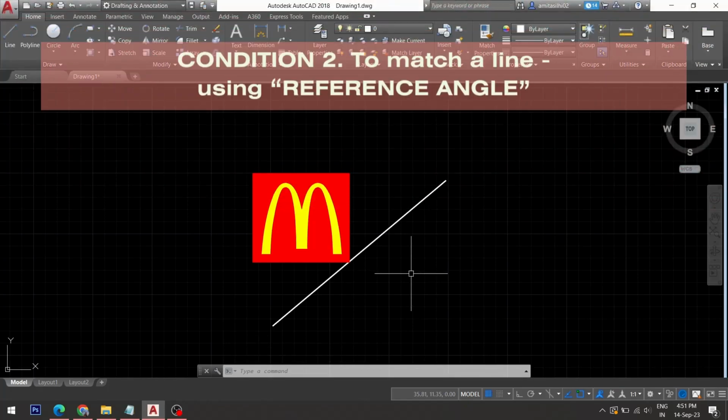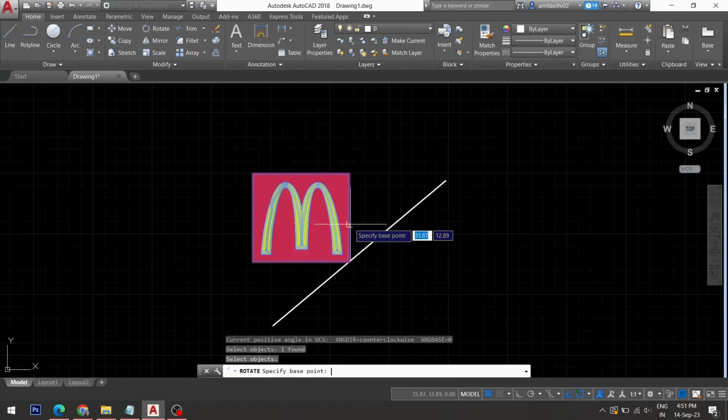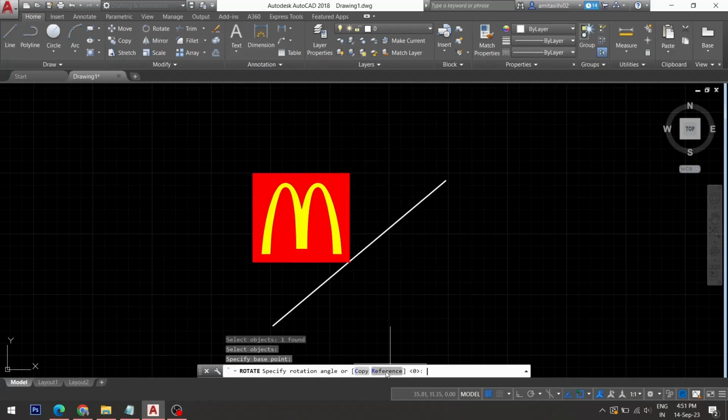Now in the second condition, I want to rotate this object in such a way that it will match this line. So, I'll give rotate command by typing RO in the command line and enter. Select the object. Enter. Then specify the base point around which you want to rotate the object. And click on Reference. Then give the reference angle.